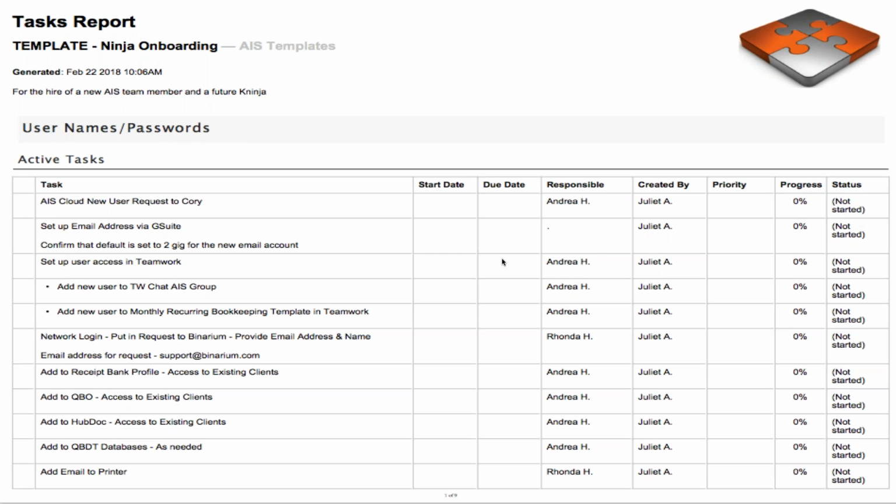We need to set up network access for them. We add them to our Receipt Bank, our QBO, and our HubDoc. If we have any QuickBooks, this is an older template. We don't do QuickBooks Desktop anymore, but we used to add them into QuickBooks Desktop.